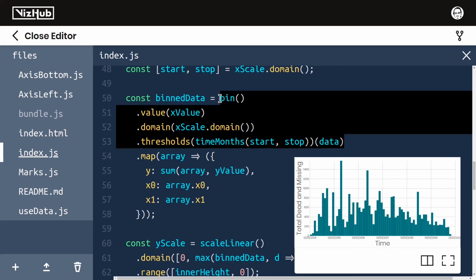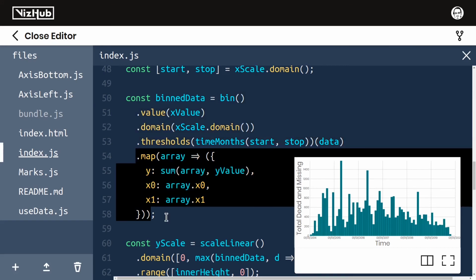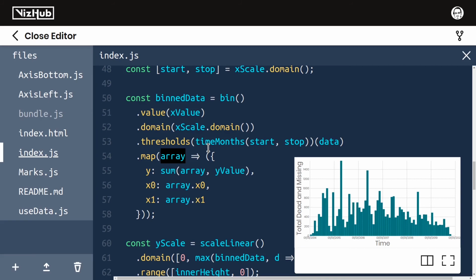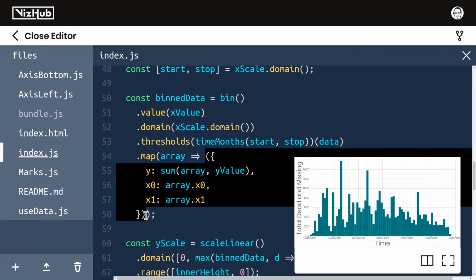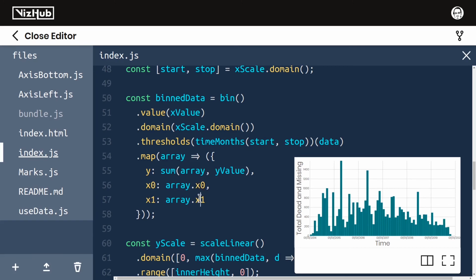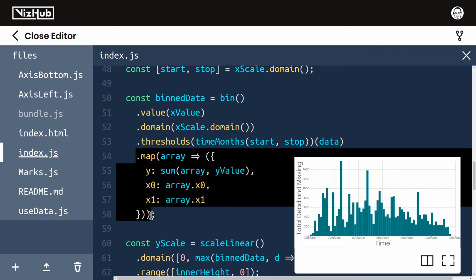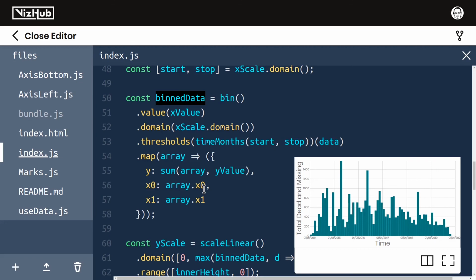The return value from this expression is that array of arrays. This call to .map processes each one of those inner arrays, and each one of these arrays represents all the events that happened in any given month. Each one of those arrays is transformed into an object that contains the original x0 and x1 generated by the bin generator, namely the start date and end date for each bin. And each of these objects also contains a y property, which is the sum of our y value accessor over that month's array. This is where the total dead and missing across all events for a single month is computed. The return value from that invocation of .map is then assigned to be binned data.